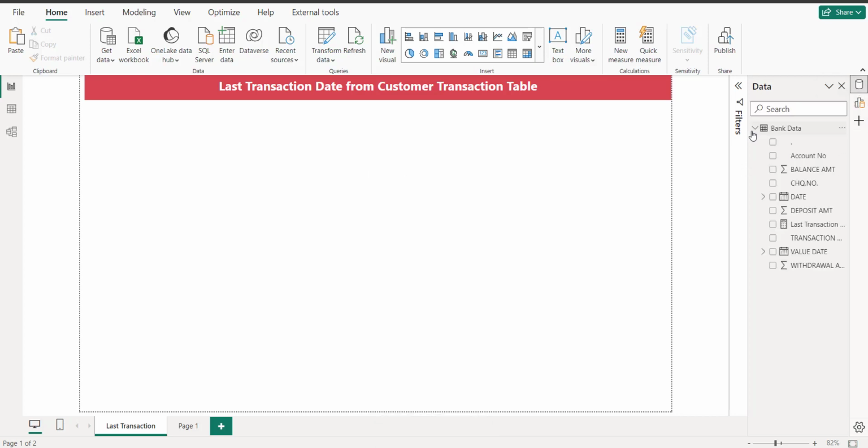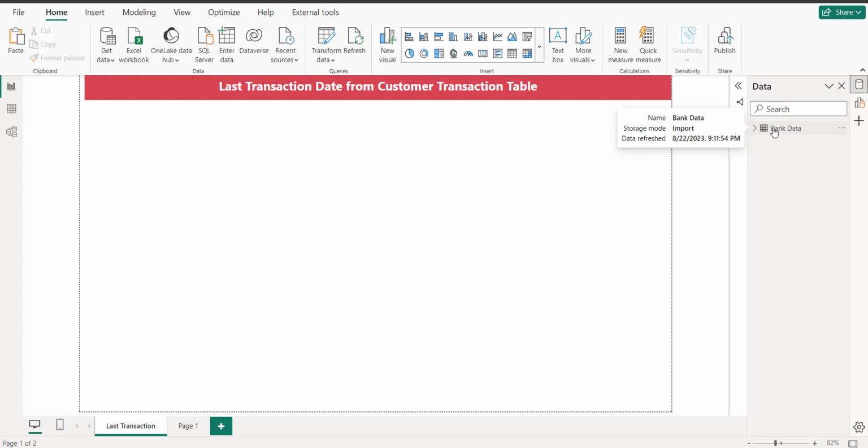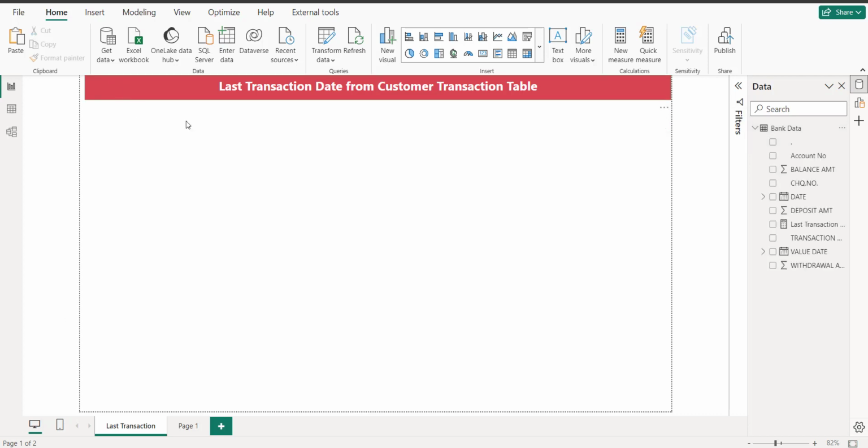So let me check my data. This is a bank data. I think bank data is easy to understand, because if a bank wants to see the last transaction of a customer, how can we check? This is basically a day-to-day issue for banking professionals, how they can fetch the last transaction date of a specific customer. So let's click it, and as you can see, this is the title: last transaction date from customer transaction table.